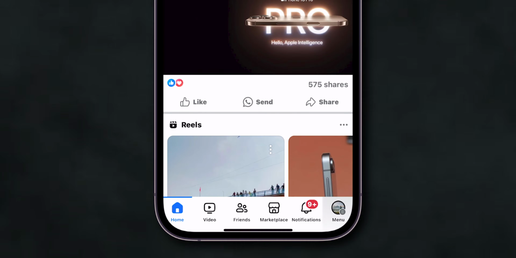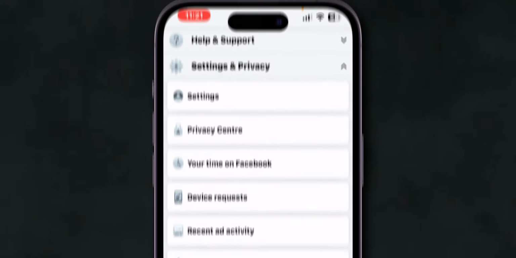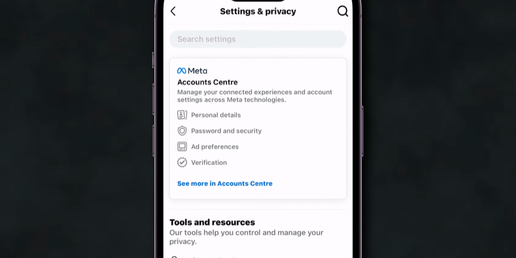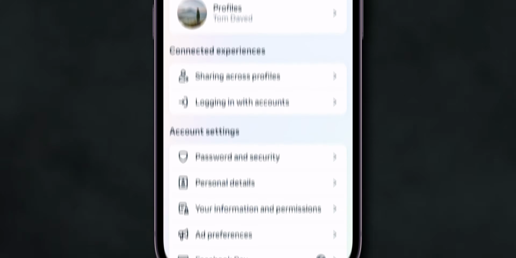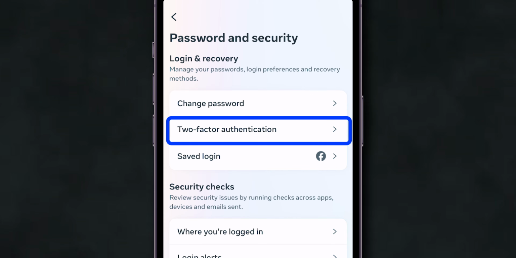Click on the Menu option. Then, scroll down to tap on Settings and Privacy. In this, click on Settings. Now tap on the Account Center. And then click on Passwords and Security. Here you will have the two-factor authentication option.